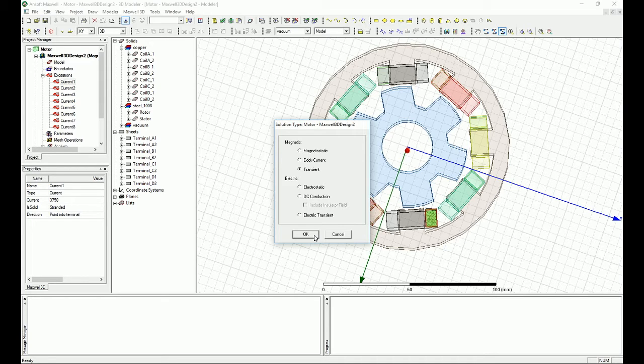So I remind you one more time that for windings, Maxwell always considers by default that the coils that you add inside the terminal coil excitations, or the coils that you are adding in each winding, are in series. Okay, so that's a very brief introduction about what we are going to do.